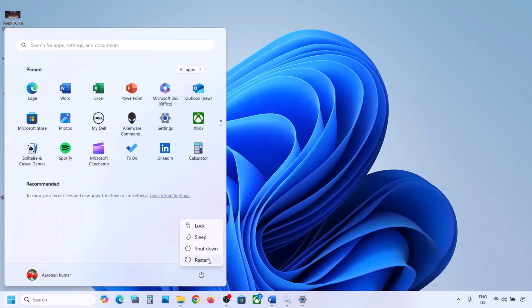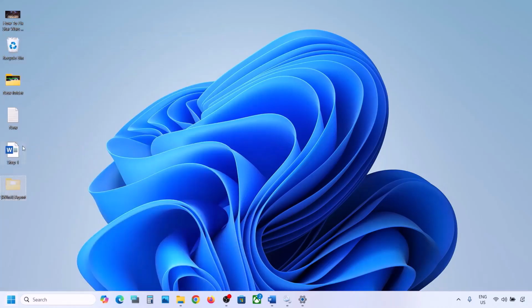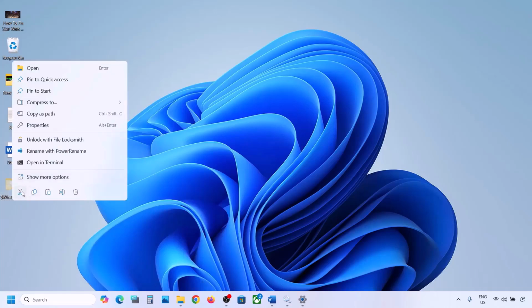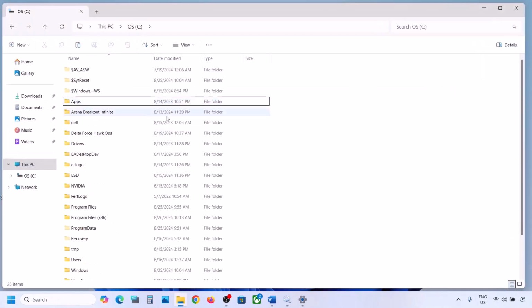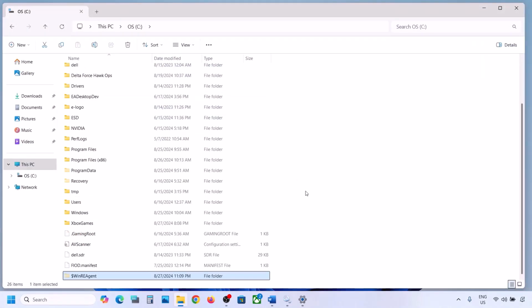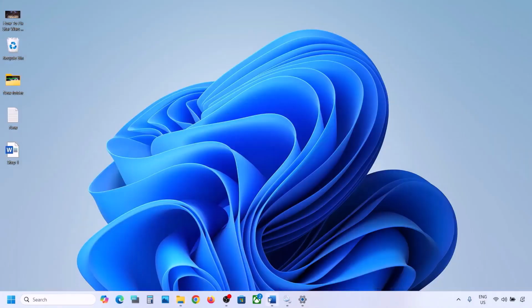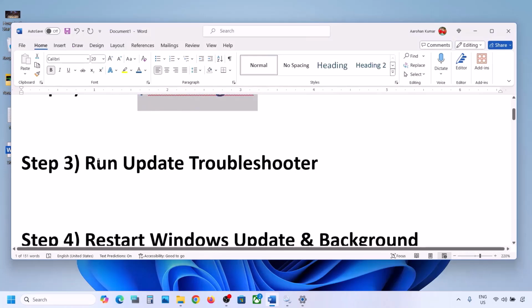So if the update is successful, restart your computer, and after the system restart, you can put this folder back to the C drive. So if you want, you can put it back, and once this is back, now still not working, the next step is to run update troubleshooter.